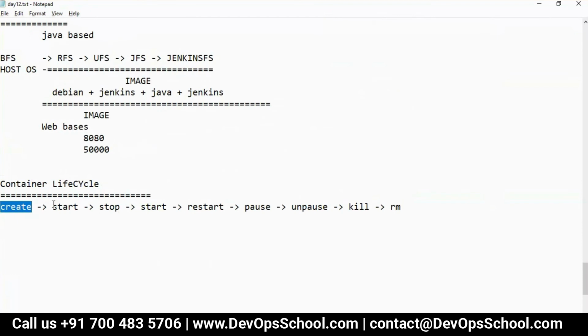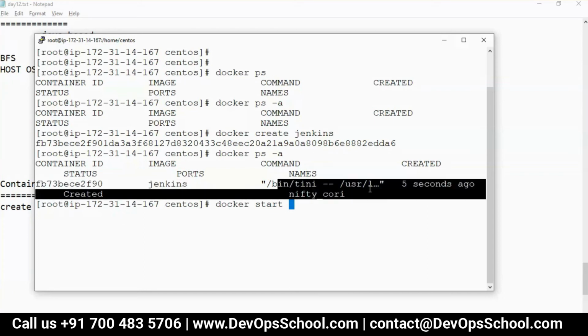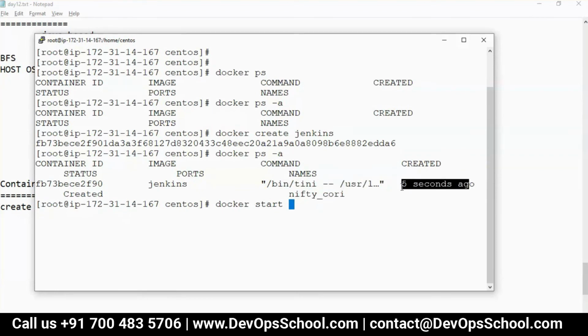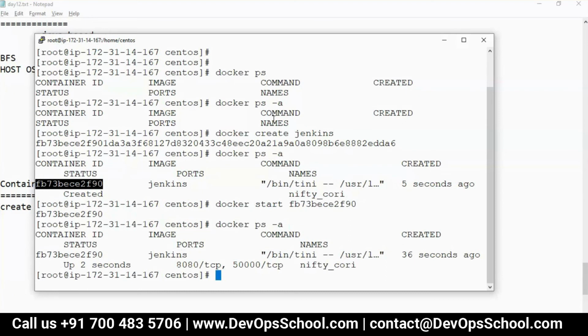Can I start this container? docker start. You should not start the image, you should start the container. Which container? This is the container ID from this image, the container created 5 seconds ago. Name of the container, created state. Start. See, up. Last time it was created, now it is up. Now the container is accessible.